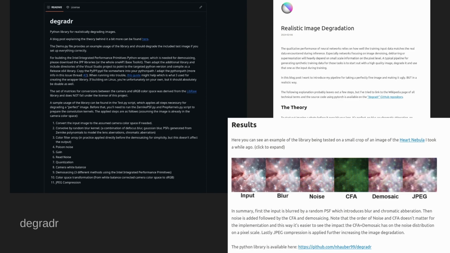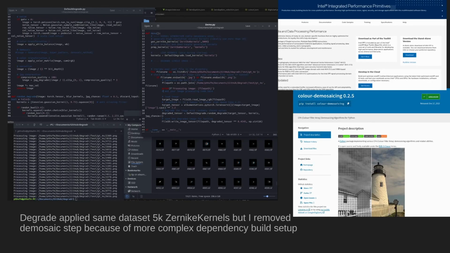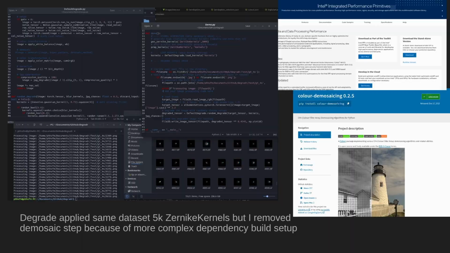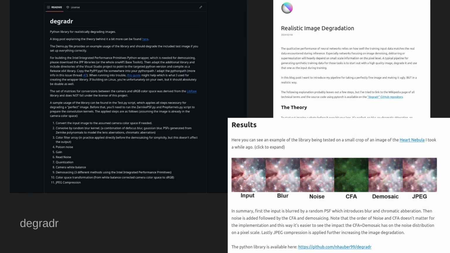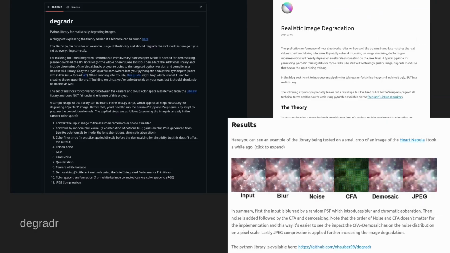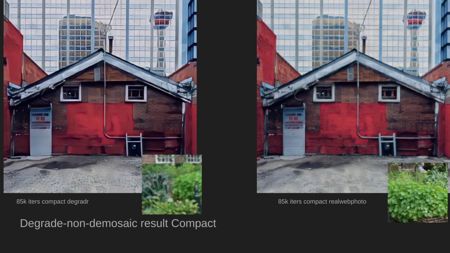You can see this tries to apply realistic image degradation, so we could make another dataset. I actually made a dataset out of it again on the Nomos 8K, so the same one I used for here. But I disabled the mosaic step in here because just the dependency setup was a little bit more complicated for that. So I left the step out, but it still applied blur, noise, CFA, and JPEG. And I just used compact to do a prototype real quick because it's fast, so I can prototype with it fast.